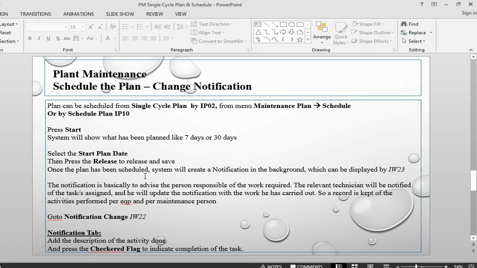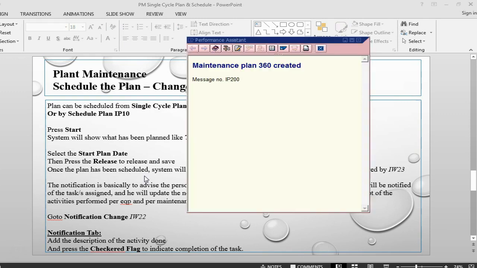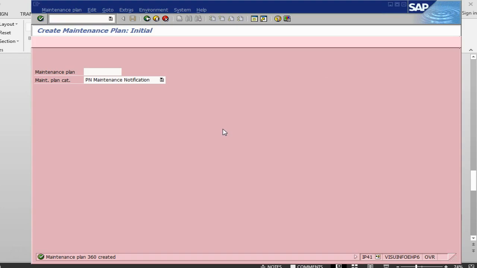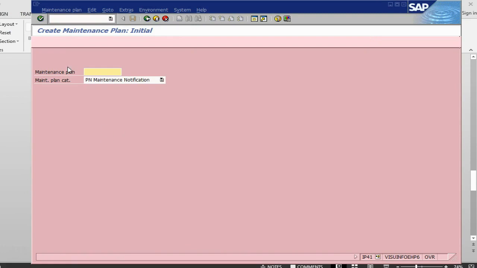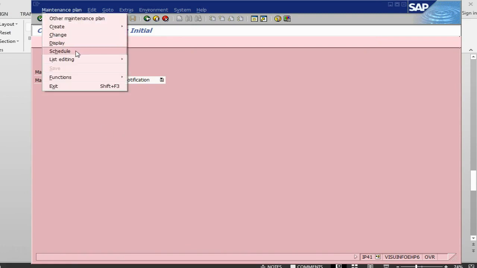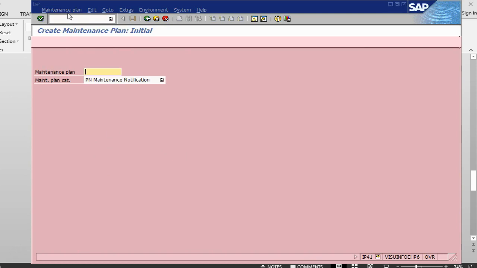Once we have done it, we need to schedule this one. We can schedule it directly from here. Our plan has already been created. What we can say is maintenance plan schedule. This is available here and it will go and schedule, or we can go into the transaction called IP10 and say schedule.